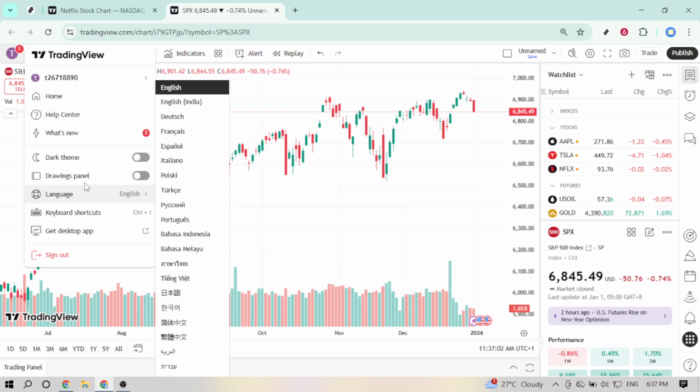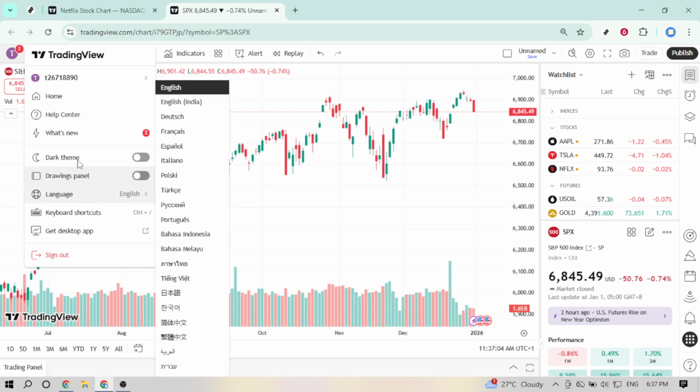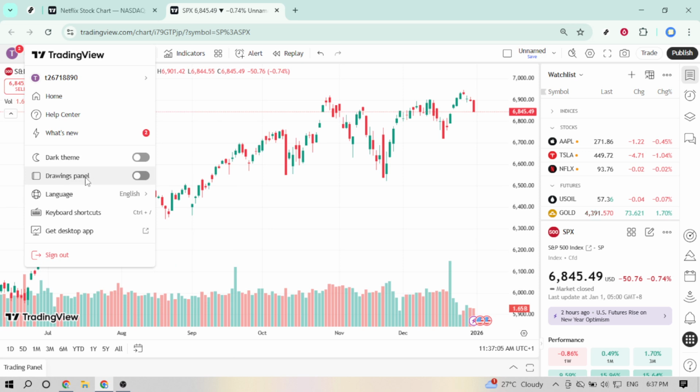Inside that menu, find and enable the Drawings panel. This toggle controls the visibility of the vertical toolbar that contains the drawing tools like trend lines, Fibonacci tools, shapes, and text. The moment you turn it on, the left side toolbar should reappear alongside your chart. If you see it but it's very narrow, it may be collapsed. Move your mouse to the left edge and it will expand. If it's already on and you still don't see the panel, quickly toggle it off and back on to refresh the layout.